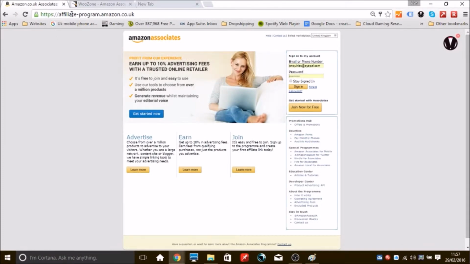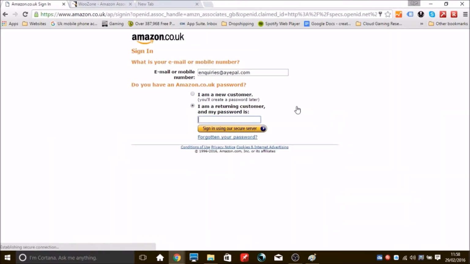Okay, so to get to Amazon Associates, I need you to click on the link above. I've highlighted it in the address bar. Okay, and then I need you to go to the Amazon Associate accounts as shown here, and click on Join for Free. Now the first thing you want to do is you want to enter your email address. You just need to click I am a new customer and then sign in to secure server. Okay, now I've done that there. Now I already have an account, so I'm just going to show you how to do it.